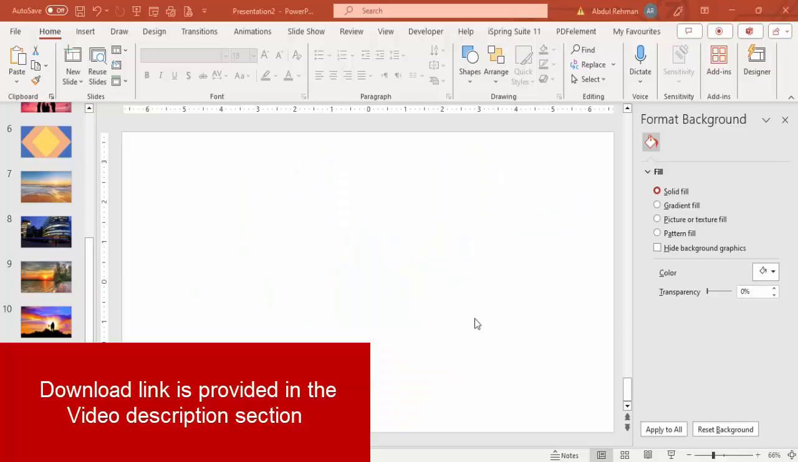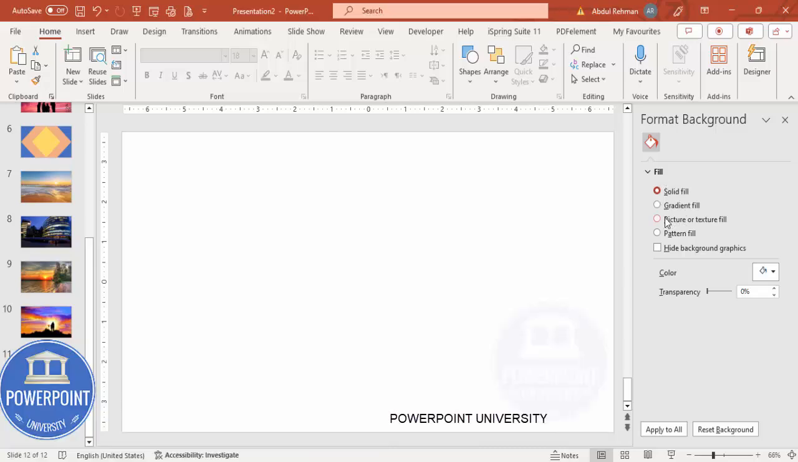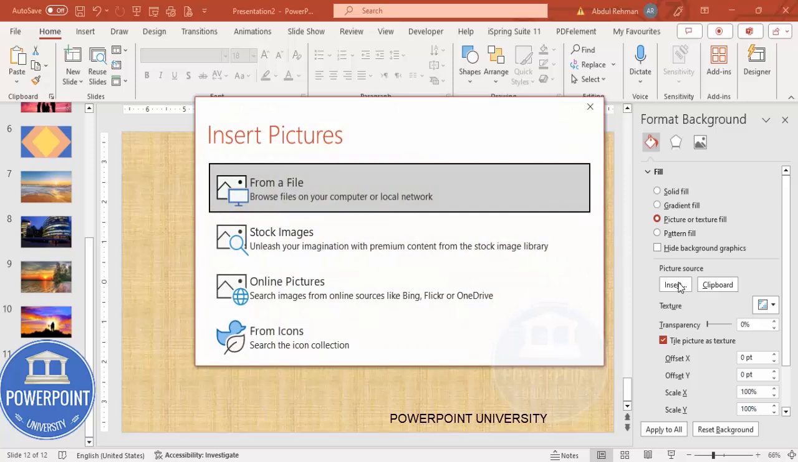Add a new slide and change the background of the slide with the help of the fill. So select the picture or texture fill and click on insert. And if you want to insert the picture from your local PC, choose this option. Or if you want to insert pictures from the internet or from the web, you can choose this option.